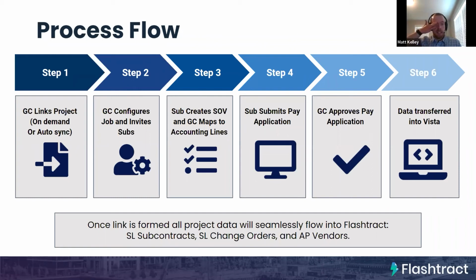And again, once that link is formed between the project in Vista and Flashtract, data is just going to seamlessly flow into Flashtract. You don't have to worry about going back in and pulling the data again. It's just going to come over as it's created.